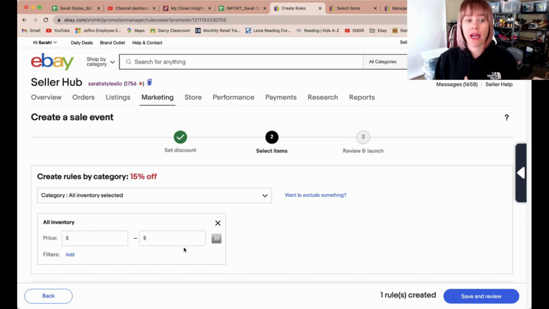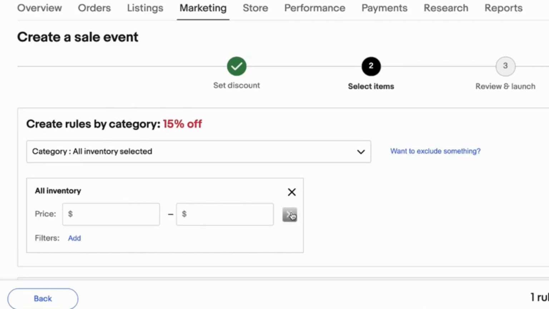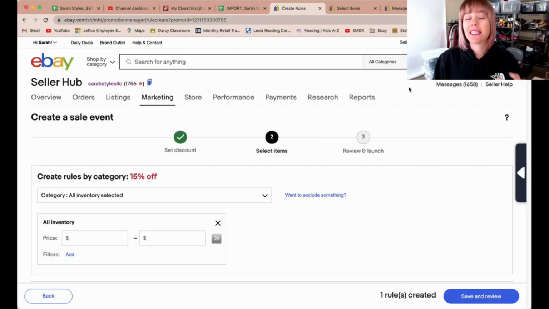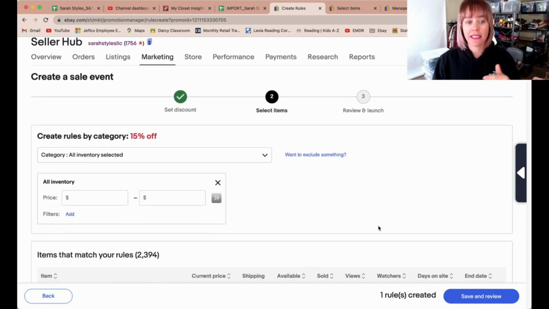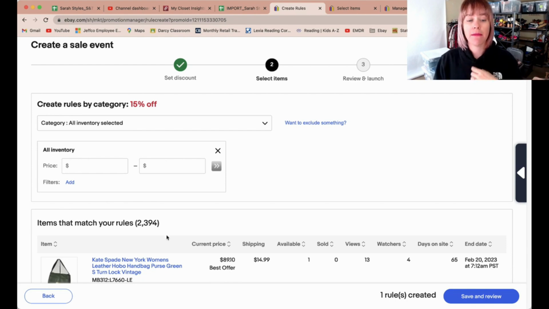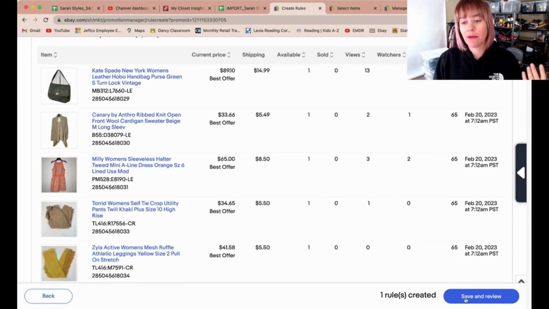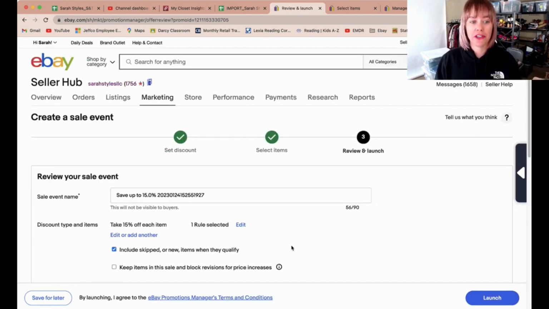And then you can do based off of price. In this one, you can also do based off of new and used, but that's about all of the different ways that you can run a sale in the blanket sale. I'm going to show you the other one in a minute where you can select up to 500. You can select many more filters in that sale. So this is going to say, hey, items that match my rule, which is basically all of my inventory, I'm going to run a sale on. You can go through and see what those items are. I'm doing it on everything, so it doesn't matter. I'm going to go ahead and save and review.